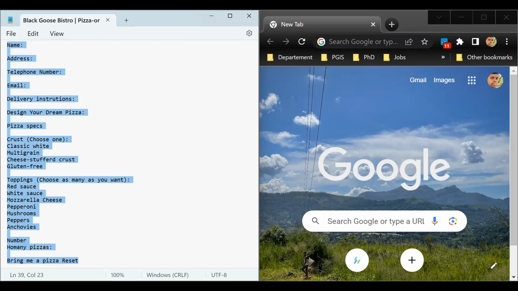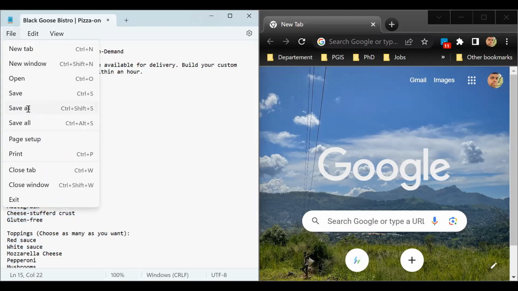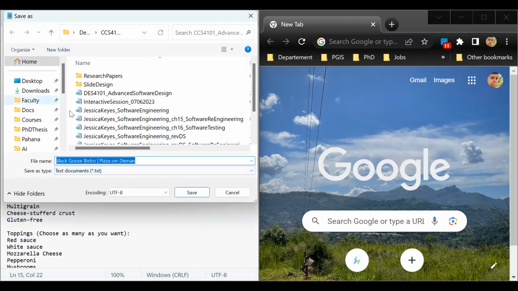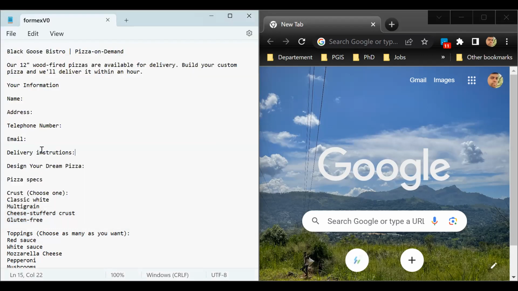Right, here is the text that we need. Just copy paste it for you in case those who have difficulty in just typing it. So let me save as, I'm going to save it as my form exercise version 0 HTML. So I put it in this form so that the original file is with me.